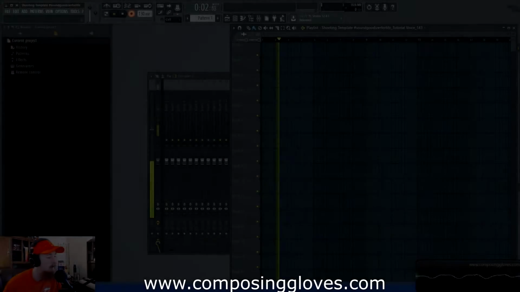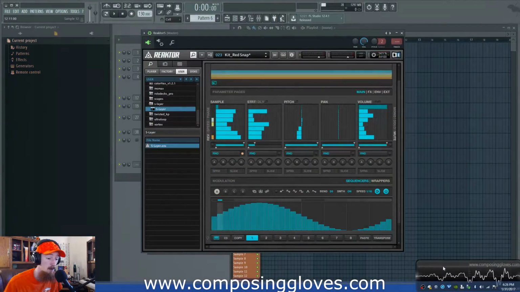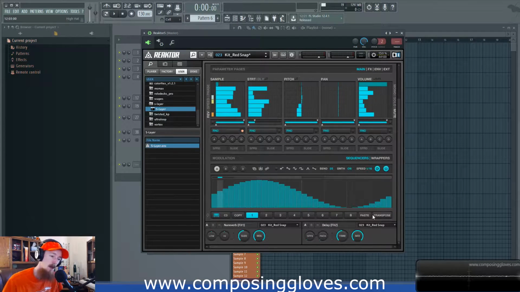Composing Gloves here, and today we're going to be taking a look into S-Layer. We're going to be looking at the modulation capabilities as well as the scenes down here at the bottom. Let's go with scenes first because they're very straightforward.